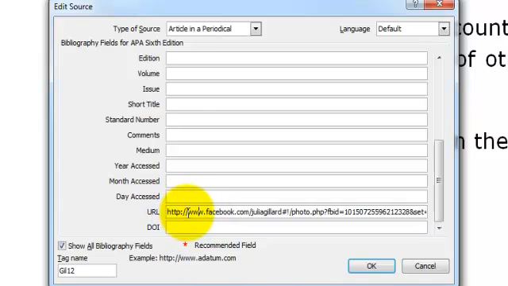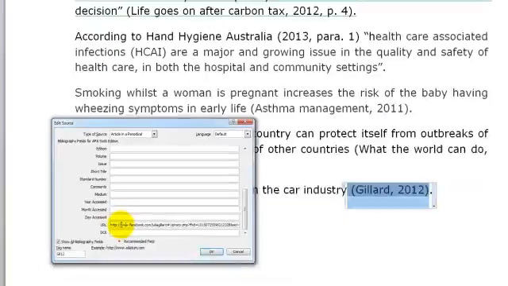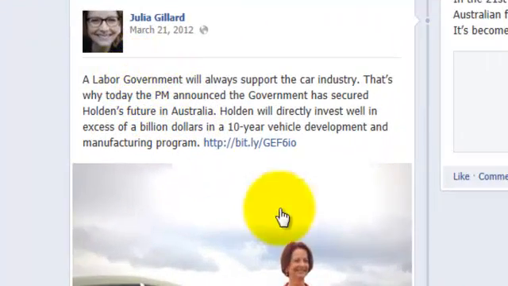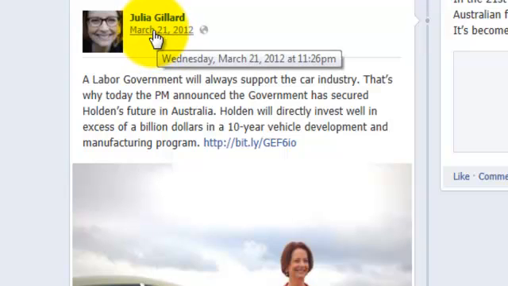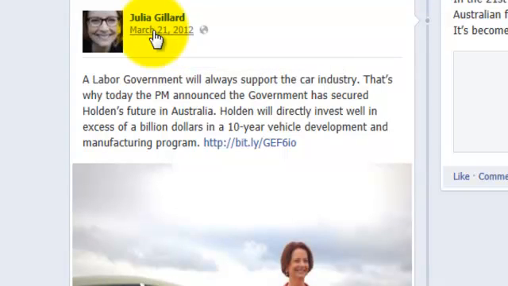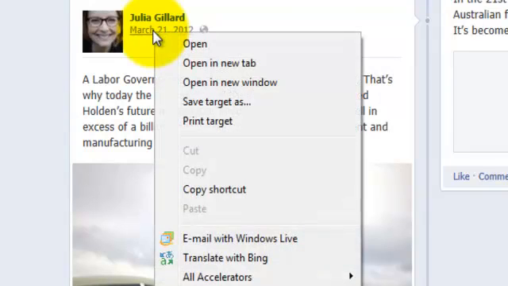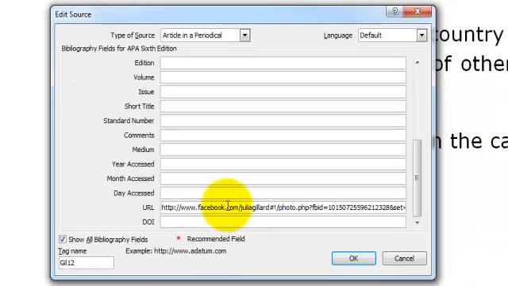When it comes to entering the URL for something such as a Facebook post, we have the Facebook post here, for example. Use the URL that you can actually get from clicking on the date and time information, the date stamp. Just right click on that and copy that shortcut, and then use that information in the URL field. That will take you directly to the post rather than to the feed in general.